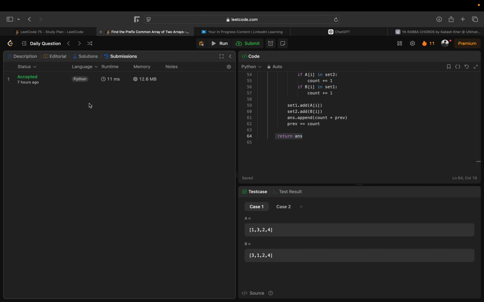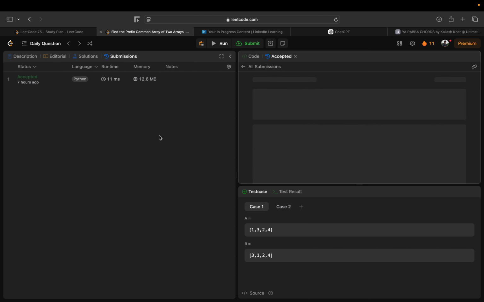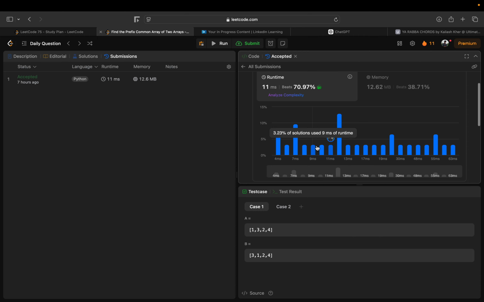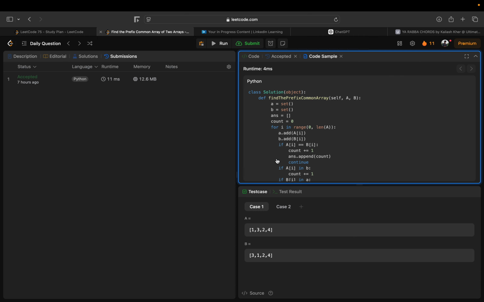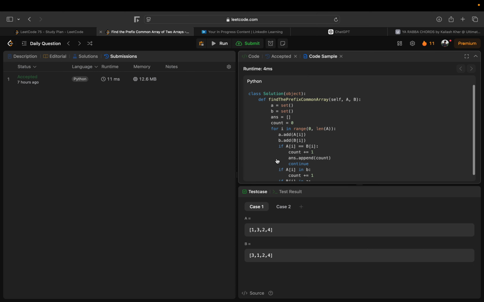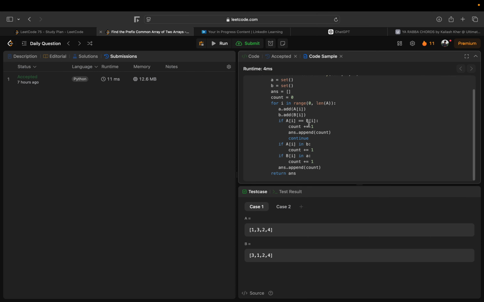This solution beat 70% in time complexity. This is the most optimized solution, as we can see the 100% time mark is also of the same optimized approach.